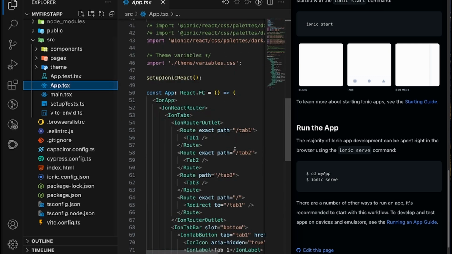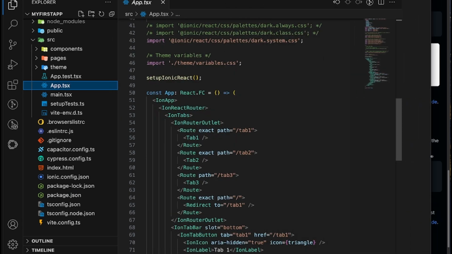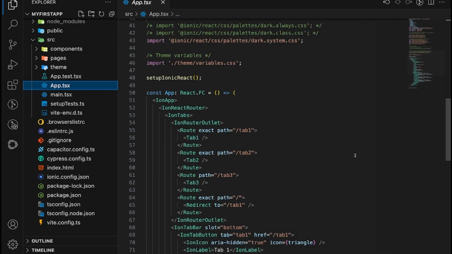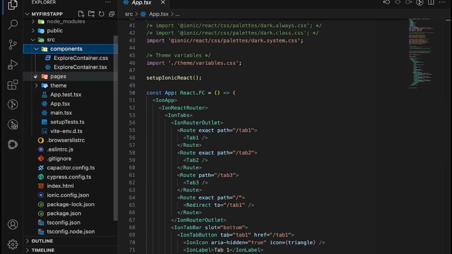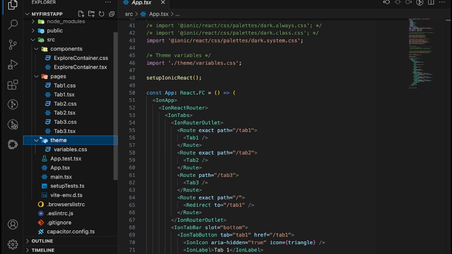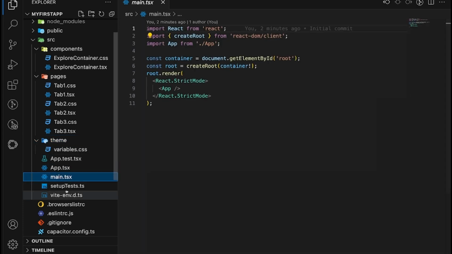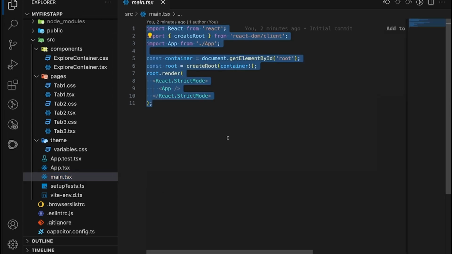So let's make this a little bit bigger, shall we? There we go. When I open up my source folder, we have our components, we have our pages, we have our theme, and we have app.tsx as well as main.tsx. If you have worked with React a little bit, you'll know that there's an app.tsx and an index.tsx. If I'm not mistaken, it's been almost 2 years since I've done React. But our main.tsx, if you think of it, is just our index file.